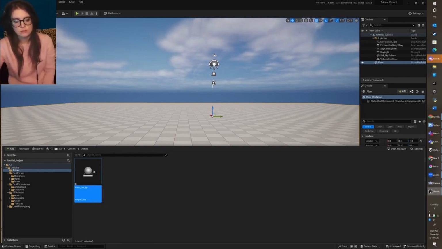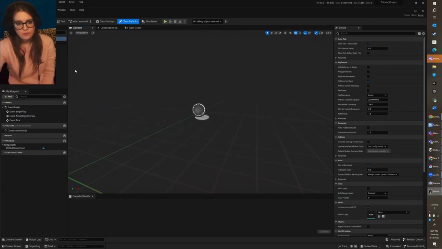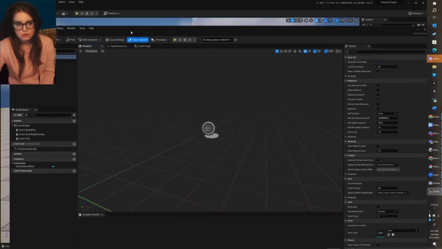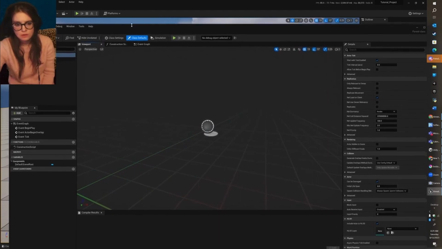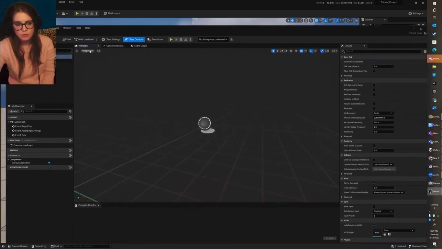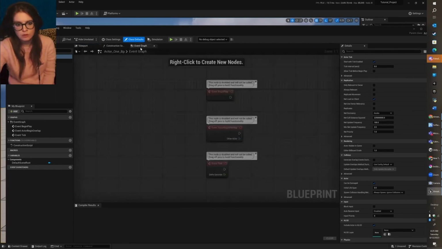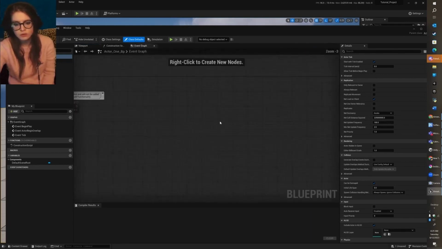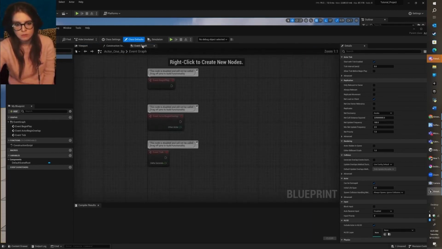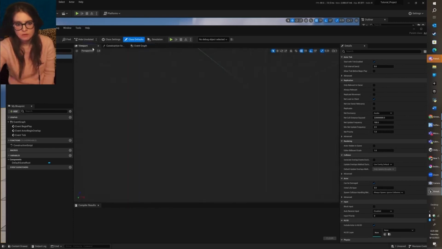Alright, and click on that. And so this is going to bring up, I'm not exactly sure what they call this, but I call it the blueprint window, but I guess this is the view part, and then you have the event graph. So this is where you would do your blueprinting, right here on this tab. And then this is where you would actually see the objects.